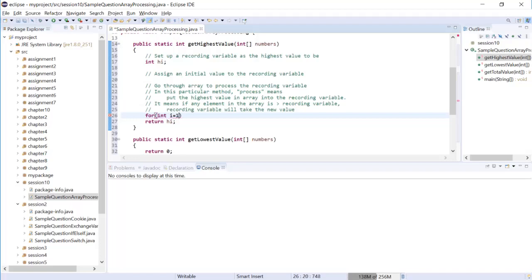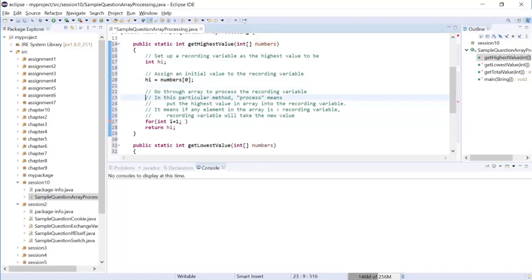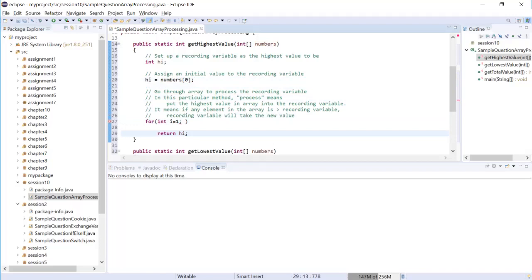Here we will assign high as the numbers' first value. You cannot assign this as 0 because what if the numbers are all negative? Then you are accidentally introducing a value that is outside of the array. So if you want to check the highest value or total value or lowest value, you need to use the value inside the array to initialize yourself.